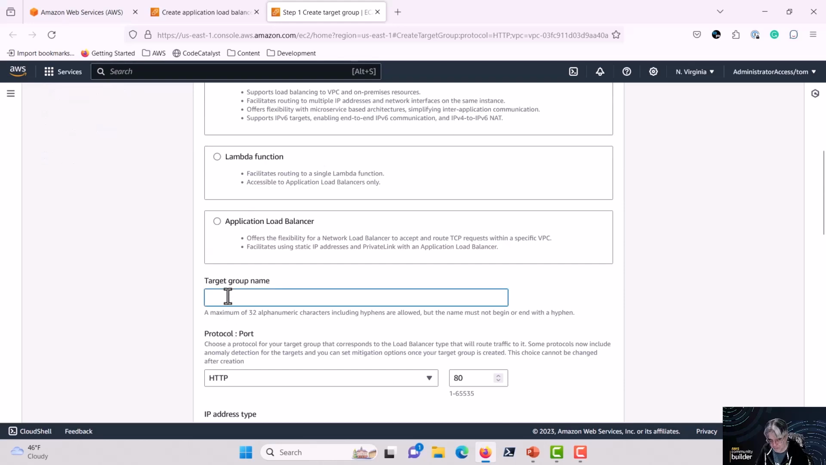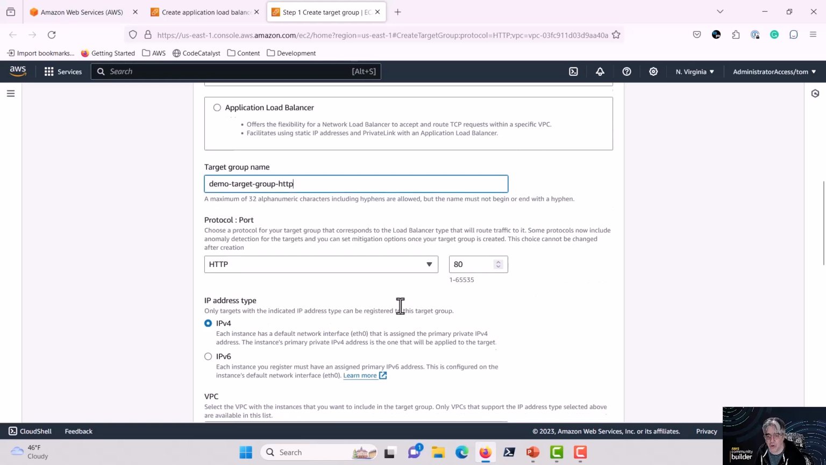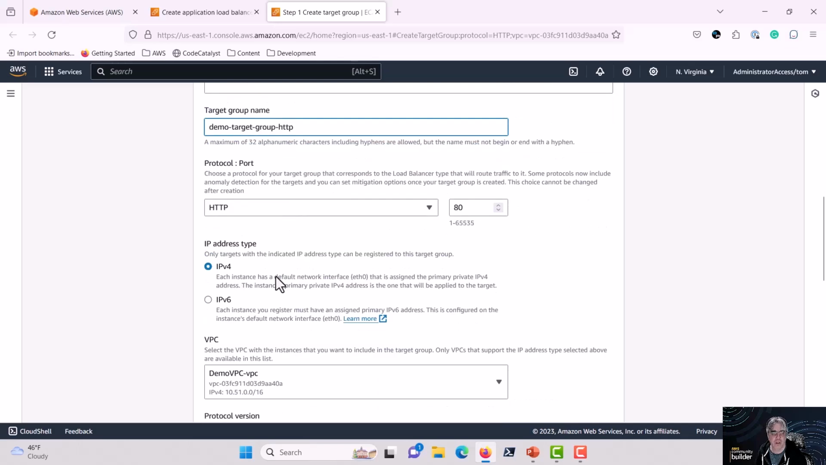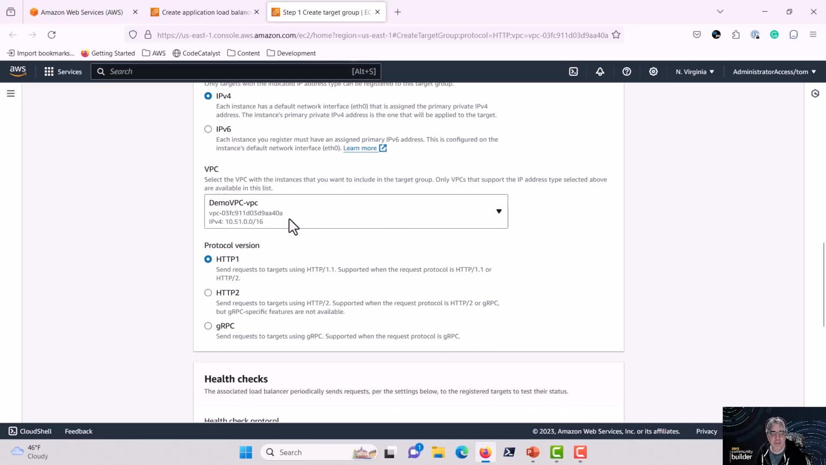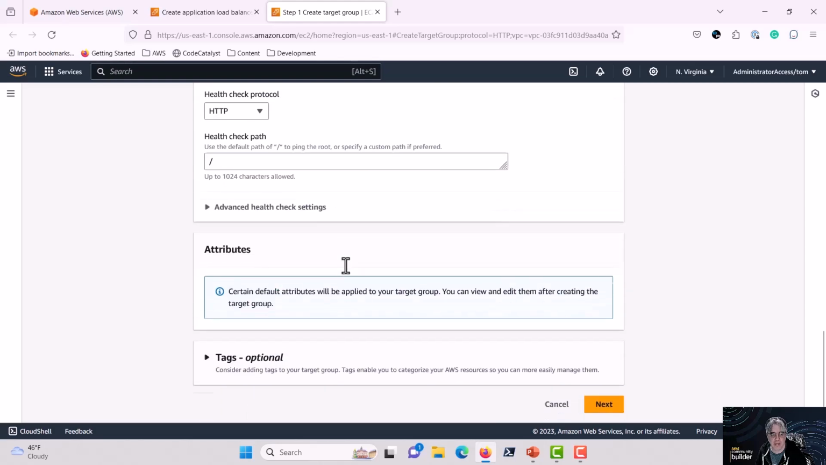I'm going to say demo target group, HTTP, the protocol. So HTTP is the protocol and port 80. VPC, again, we've got to make sure we're selecting demo VPC. Protocol, HTTP1 is fine. Health checks, we're just going to leave that as it is.